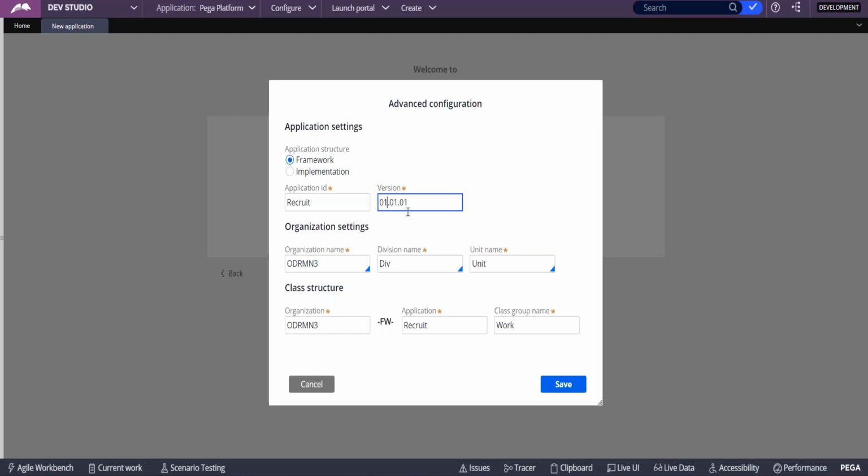What is the first one from the left called? The right one is patch; the order is major, minor, patch. Okay, got it. Thank you. Yes, so my application structure is ready.